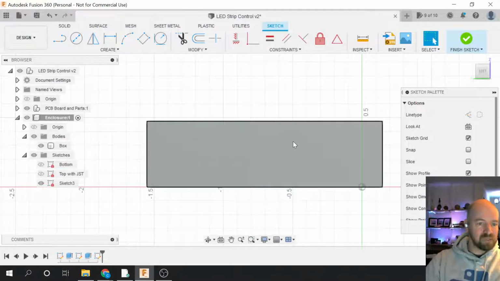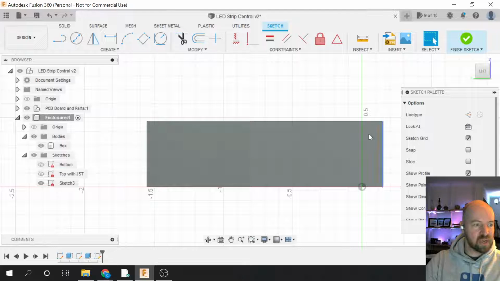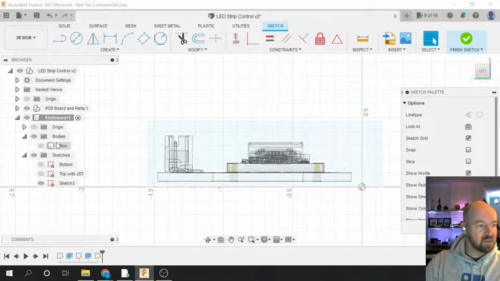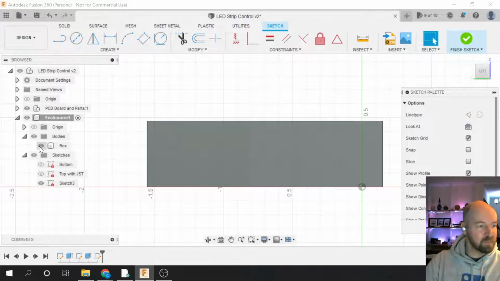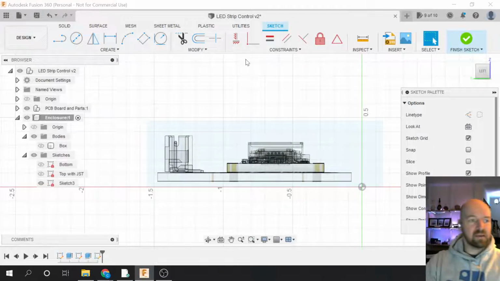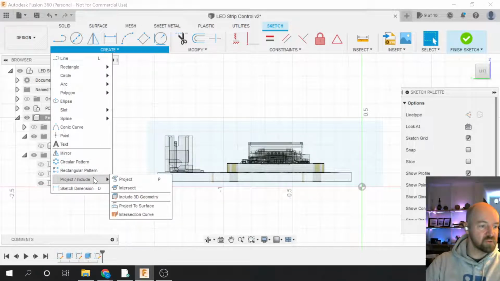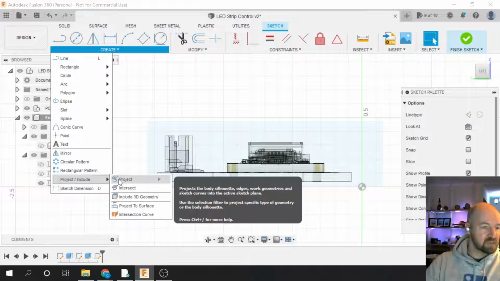All right, so now we're going to use that same procedure. So we've got our enclosure sketch started. That's going to be the opening for our USB plug. In order to see that USB plug, I'm going to have to turn off the box body. So I'm going to turn off the visibility on my box just by clicking on that little eyeball there. And from the Create menu, I'm going to choose the Project Include option and then choose Project.